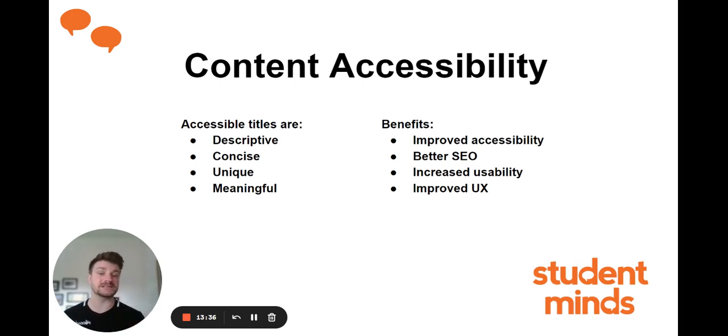The benefits of using accessible titles include improved accessibility. Accessible titles can help users with disabilities understand the content of a web page or document. Better search engine optimization: search engines use titles to understand the content of the page and determine its relevance to a search query. Increased usability: accessible titles can make it easier for users to navigate and understand the content of a web page or document. Improved user experience: accessible titles can help users quickly and easily find the information they need, improving the overall user experience.